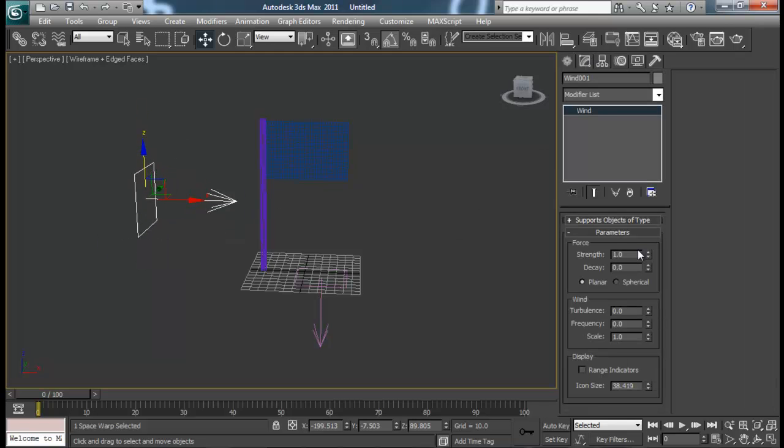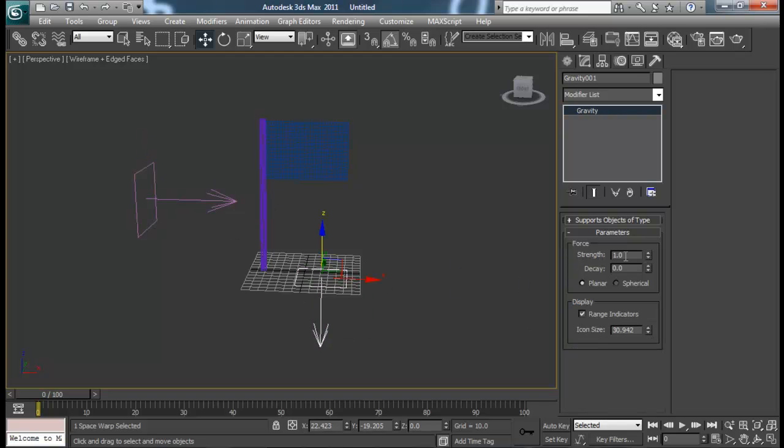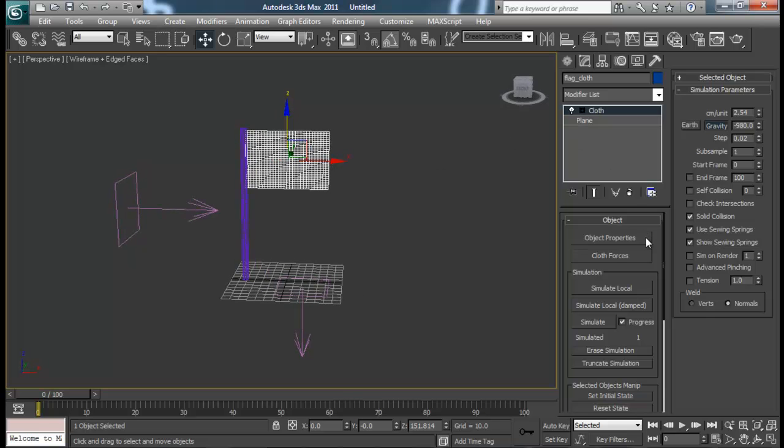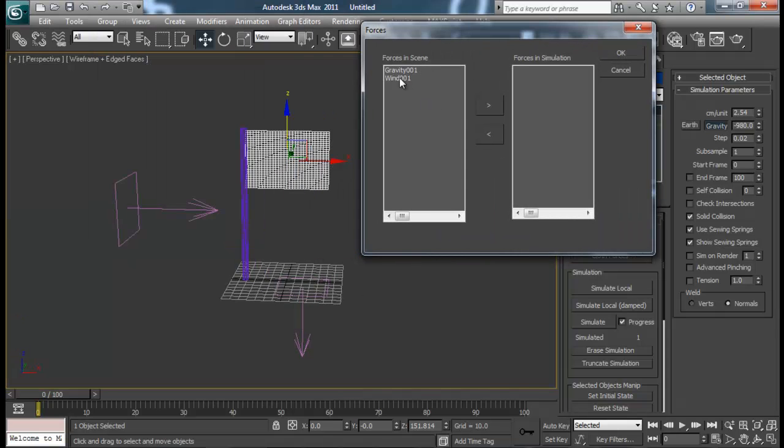I want to play around with some settings. Let me increase strength by 2 maybe, and add some turbulence to frequency, maybe 5. We can just test around, and if that's not fine, we can change it later on. And for the gravity, I want it to be quite less, let's say about 0.3. Now next, we're going to add these forces to the cloth forces. So let's select our plane and then go to cloth forces, select both of our forces, and then click this button, so the forces are added into our simulation.